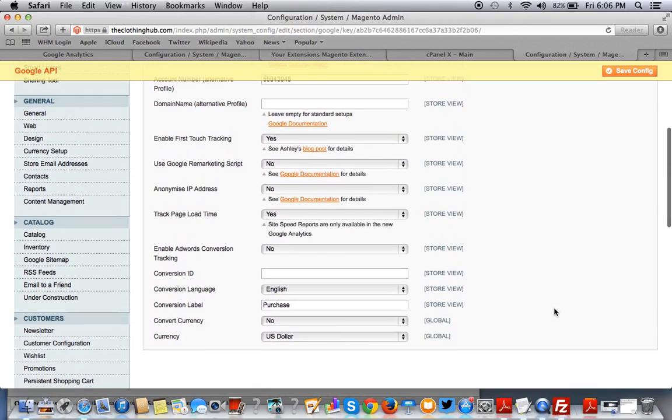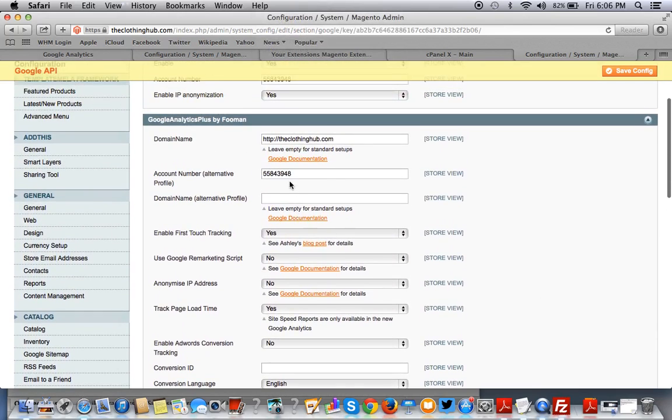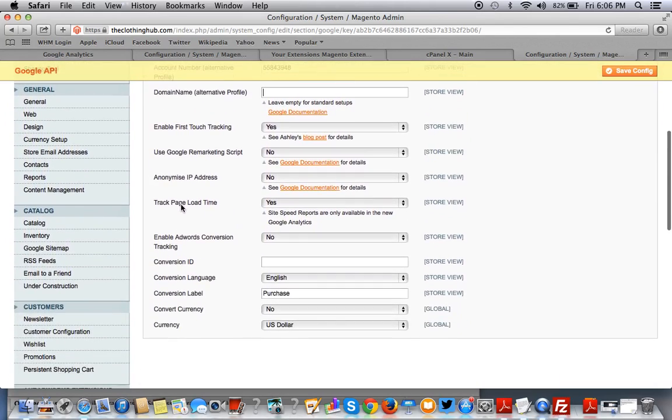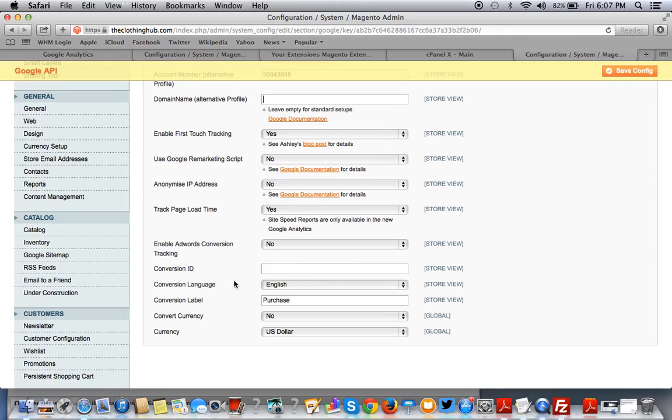Okay, so that's that. So this is all set up. You don't really need to put this here, but just if you want to fill out spaces. Actually, no, you just leave this if you don't have an alternative profile account number. Okay. So that's it. Again, if you have conversion tracking set up on AdWords, all you have to do is put the conversion tracking ID here.